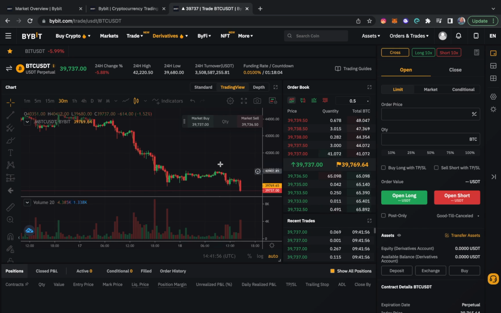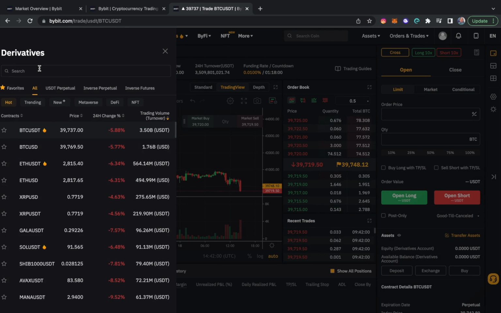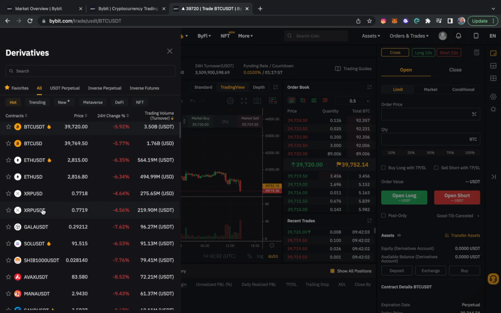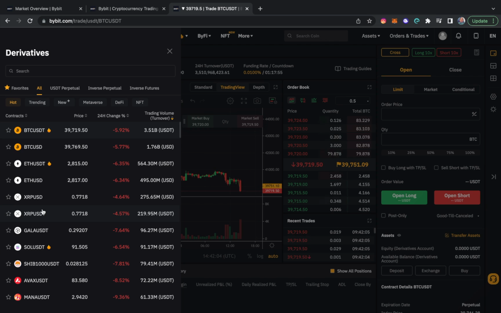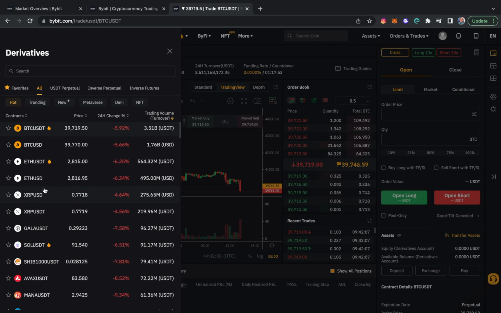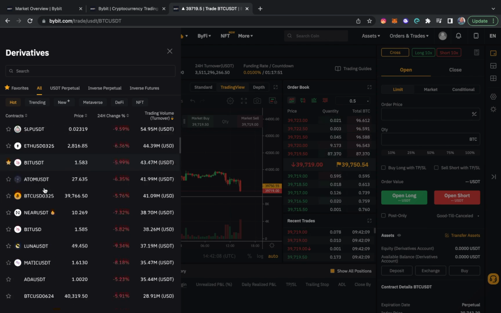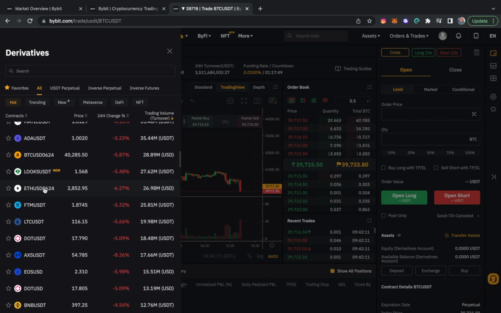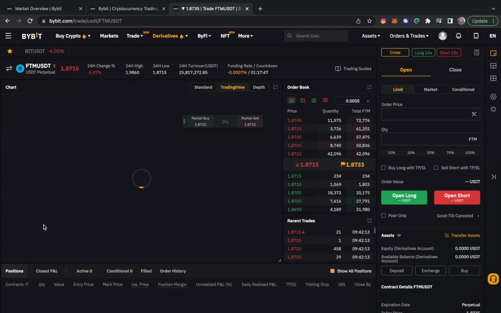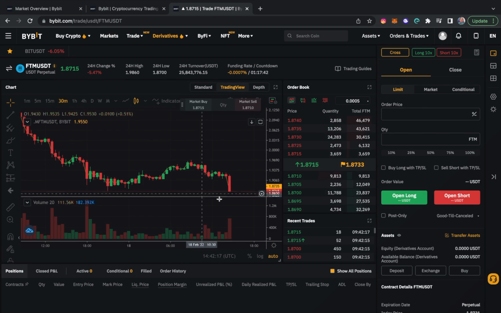Okay, so if you want to choose a different pairing, you would simply press here, and as you can see, a list of all the USDT pairings pops up, right? So you can come here and choose whichever. Let's say I want to trade FTM, I would select FTM, and as you can see, the chart comes up.